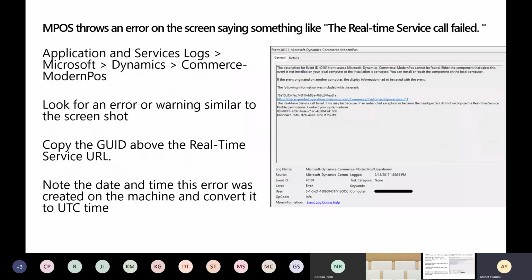So let's come to our scenario. Our error is MPOS throws an error on the screen saying something like real-time service call failed. So I go to the Event Viewer and look for an error or warning similar to the screenshot, as you see here. I copy the GUID about the real-time service URL. This is the GUID. This is the important part. Note the datetime. The error was created on the machine and converted to UTC time.